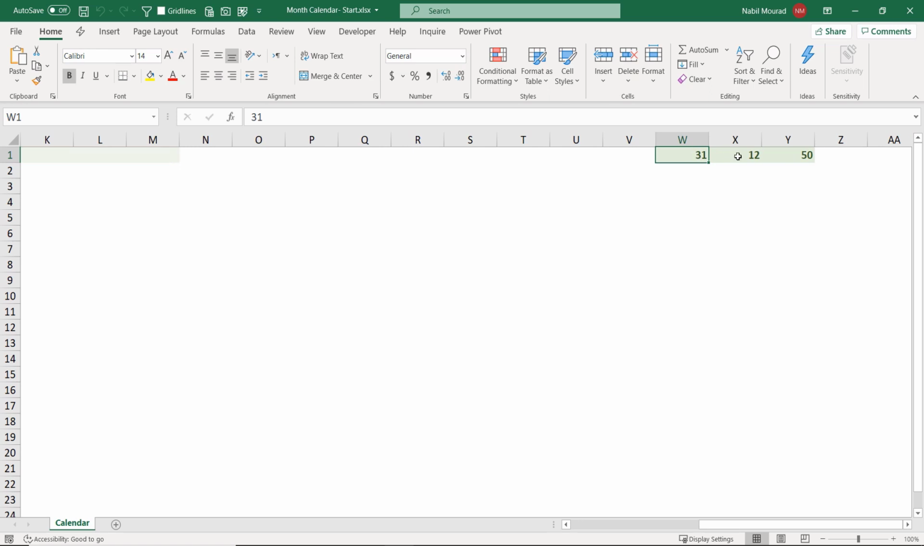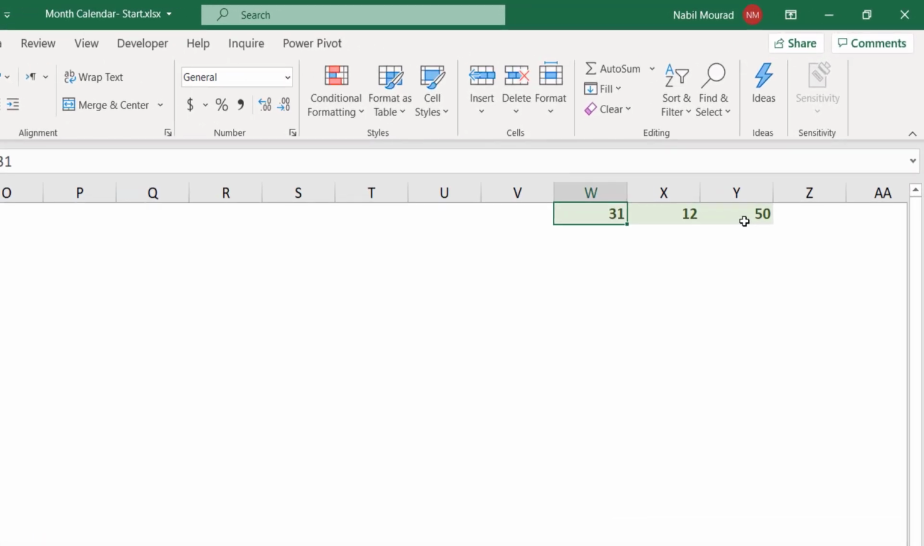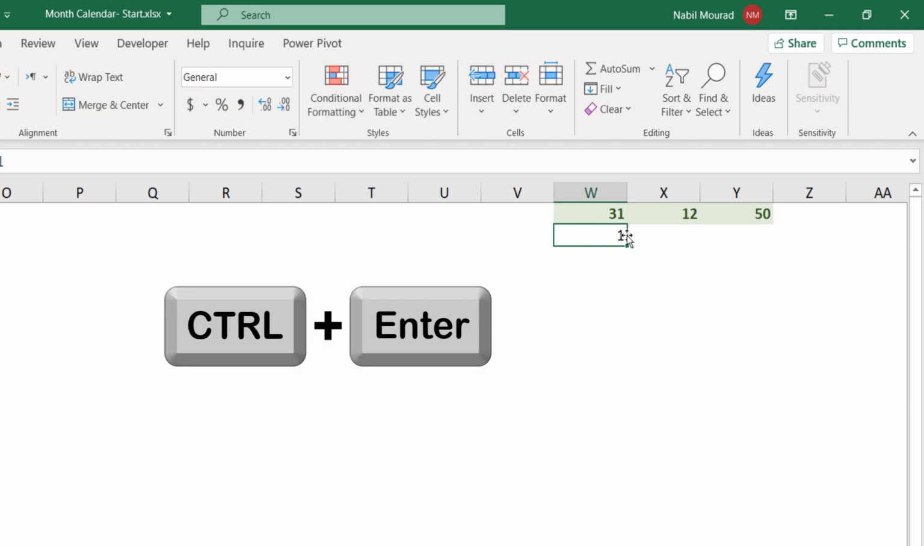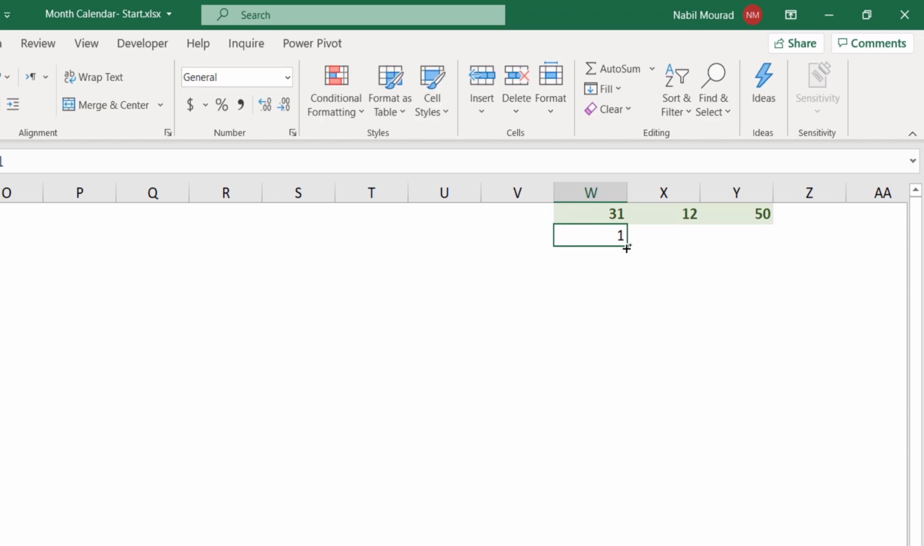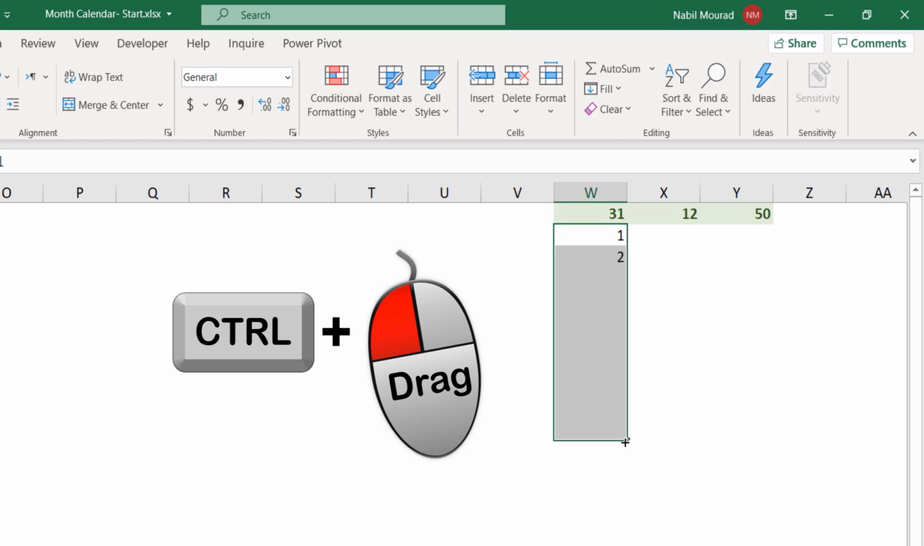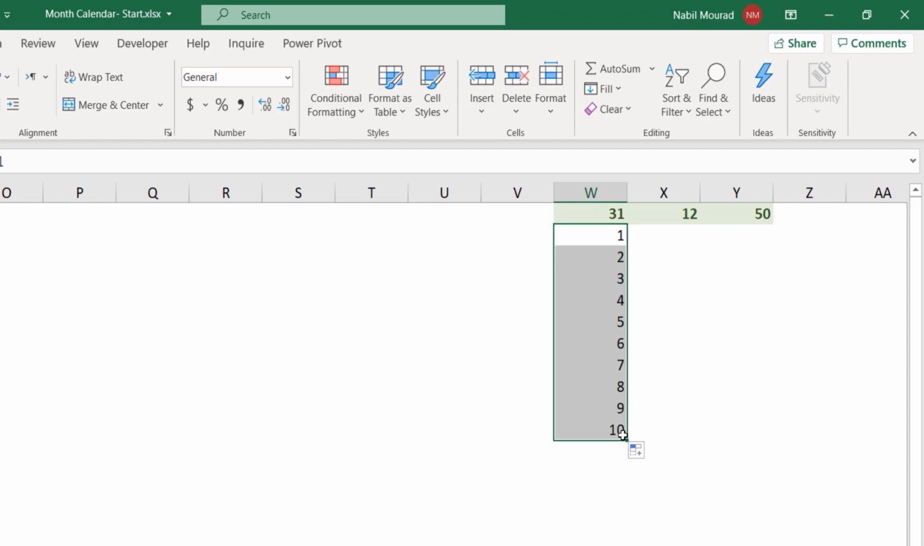In row number 1, I see the number of items that will appear in each drop list, and I can create a list of numbers from 1 to 31. If you are using an installed version of Excel, you can simply type 1, hit Ctrl Enter, hover over the lower right corner, and then press Ctrl and drag, and you will be creating an incremental list of numbers.